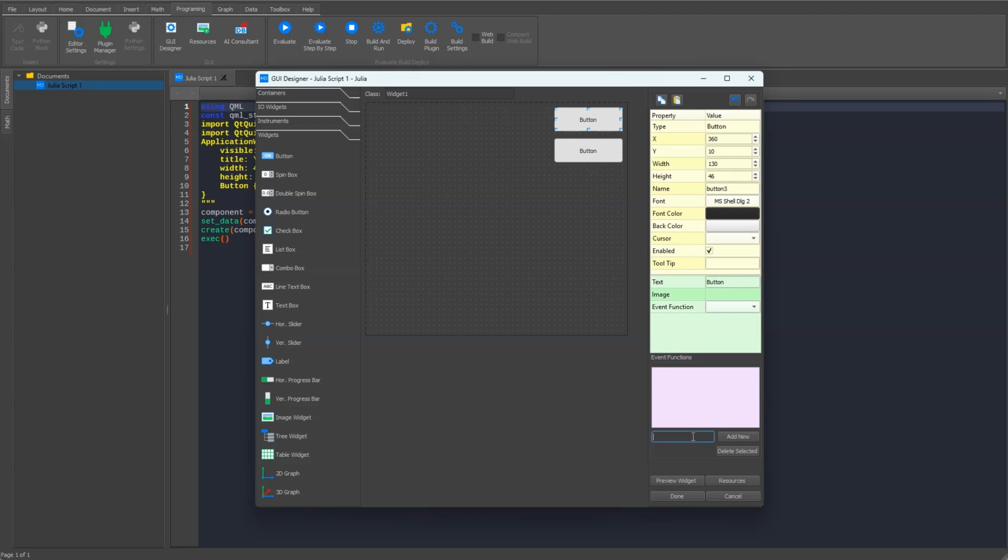To do that, all we need to do is type a function name. For example, let's go func1, add new. As we can see, it's been added. Then once we click on the button, we'll see this event function tab here, and all we need to do is connect it there. Now, when I click done, I won't need to write a single line of code, and all the code will be generated. This is quite a simple example, but I'll show it later on with a more complex and real world example.